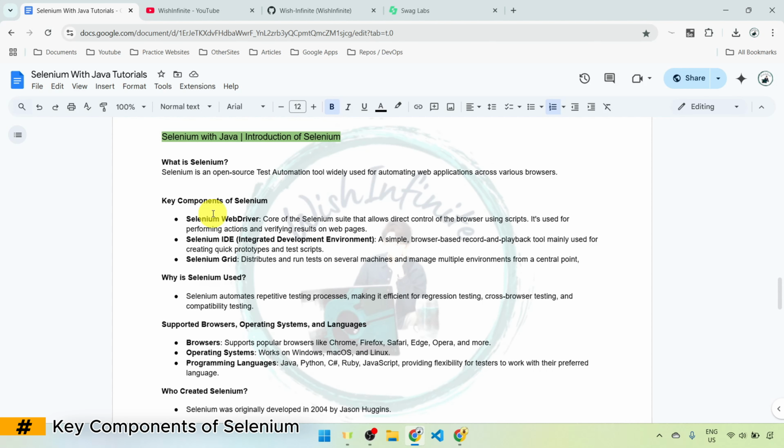Now coming on to key components of Selenium. There are three main components of Selenium, which are Selenium WebDriver, Selenium IDE, and Selenium Grid. Let's first see what is Selenium WebDriver. It is the core of the Selenium suite that allows direct control of the browser using scripts. It's used for performing actions and verifying results on web pages.